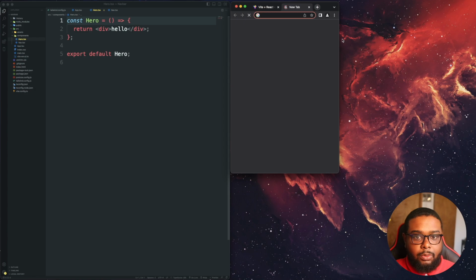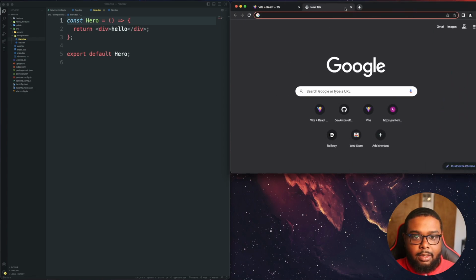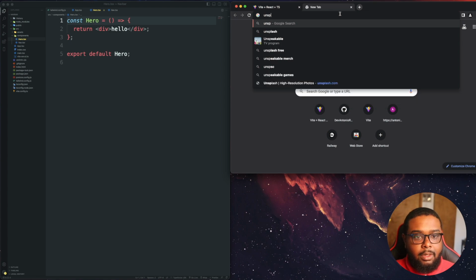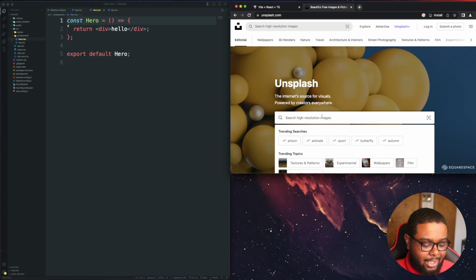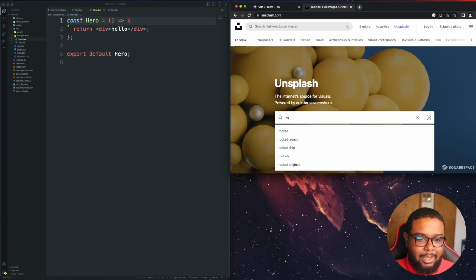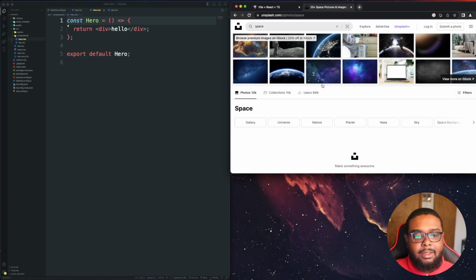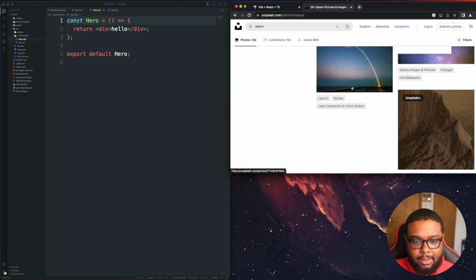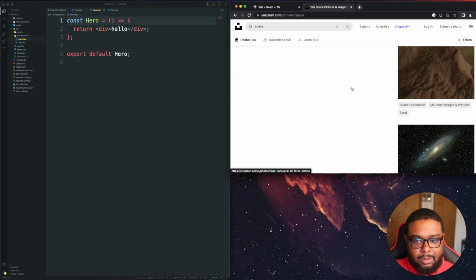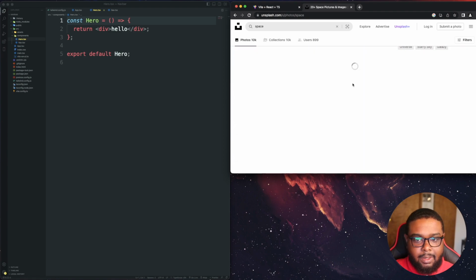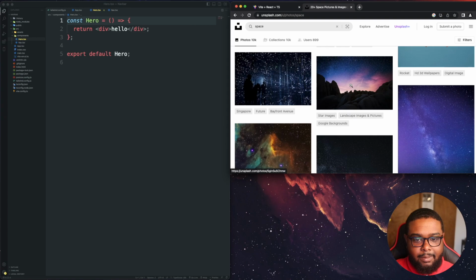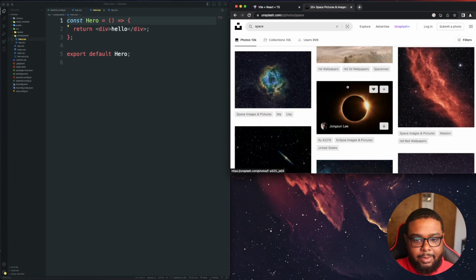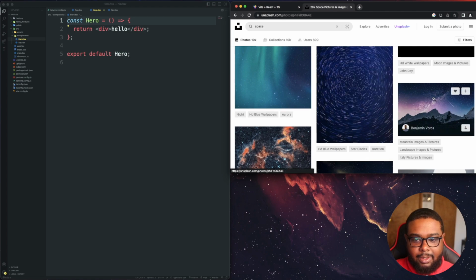Let's go to Unsplash. That's where I normally get my images from. The image that I found, I forgot what I typed in. Rocket or something. Oh no, I typed in space. And it is somewhere here. I want to find the exact one just so you guys can know where I got it, and I'm definitely gonna link it inside the description. There we go, this one.